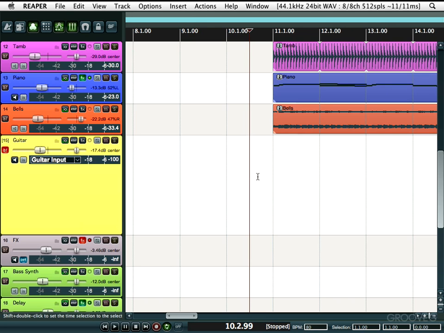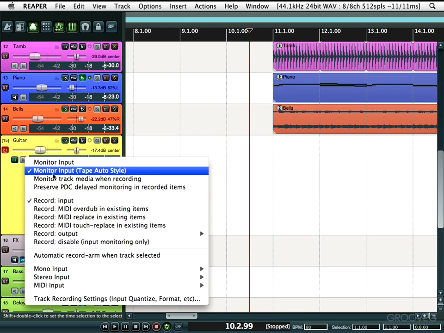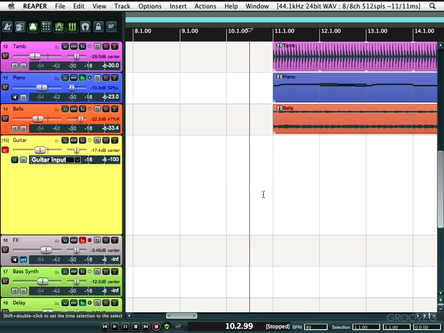Okay, we're getting ahead of ourselves a little bit with the punching in and punching out. Let me take a few steps back and explain it. As long as we're in record mode normal, all the punching in and punching out is done manually. In other words, you trigger it yourself. Let's switch our mode to tape style. Hit that until it's green. Monitor input tape auto style. Now to initiate recording, just hit the record button down here, and it goes into record.